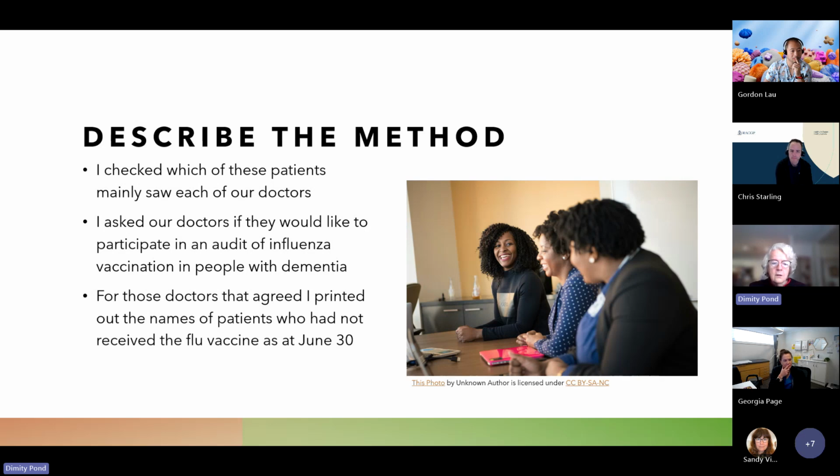So what I did was just print out a list of each of the patients under each of the doctors that wanted to participate. Everyone's got different dynamics in the practice. You might just do it for yourself. But I'm a bit passionate about audit, and the practice manager is very keen on it too. And it's good for the practice to get this QI done. And I'm passionate about dementia. So there's all sorts of idiosyncrasies about this.